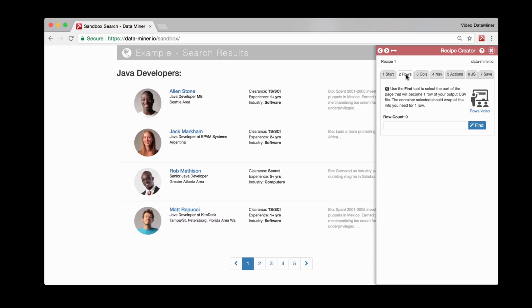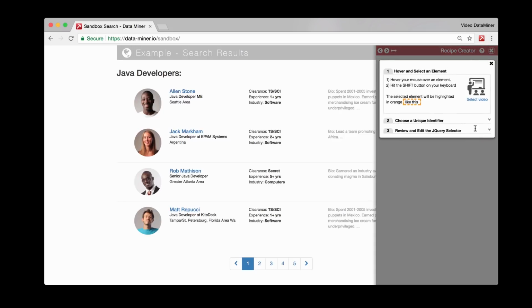So as I was mentioning, the rows is the process of where you establish containers, and you're essentially telling the recipe to extract information just from within those containers. And it's what you use to separate the data from one another. So let's go ahead and just begin. So I'll click the Find button, and then you'll see with your mouse that you can now hover and highlight different areas of the page. And you'll see that we can highlight different sections or different containers of the individuals.